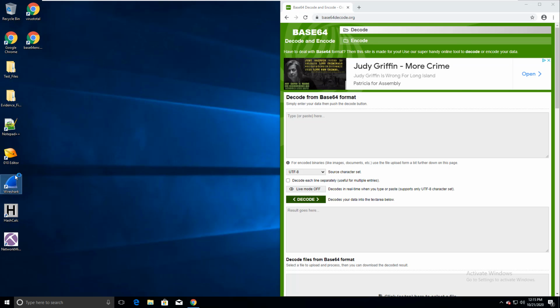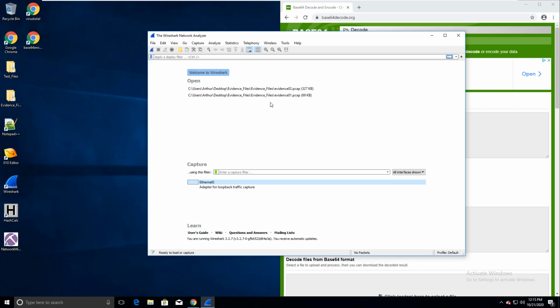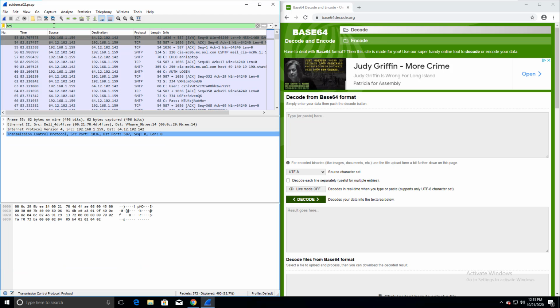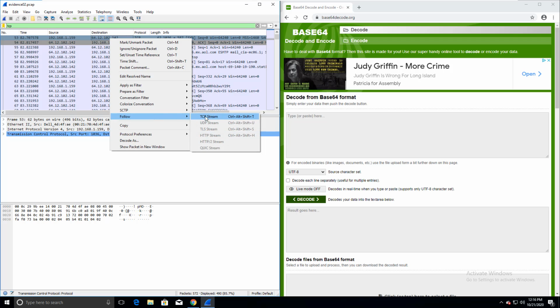I'm going to open up Wireshark. I actually want to load evidence file 2. I know that evidence file 2 has some passwords. So I'm going to filter off of TCP. And I want to follow one of those streams.